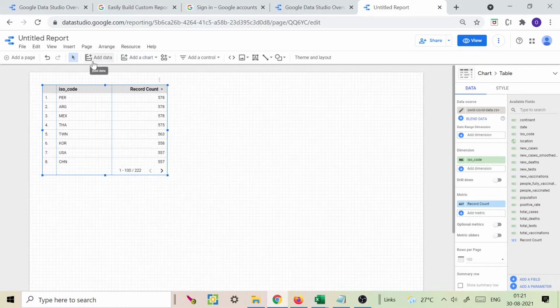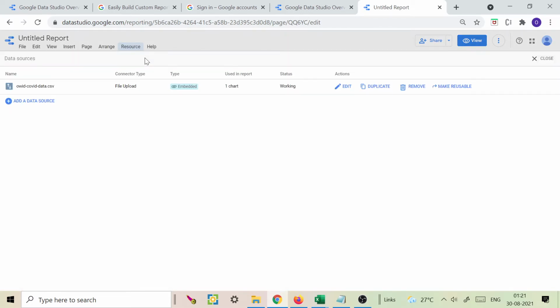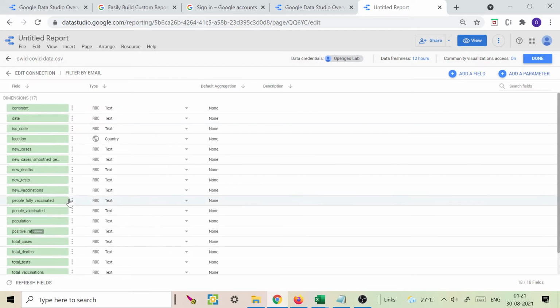Before that, just go to Resource, click Manage added data sources, because we have to see whether our fields are okay and whether the field types are okay. We have to select which field is location, state name, and so on. So this is our data source. Just click here, edit. These are the fields. As you can see, you can rename the fields and do a lot of stuff here.